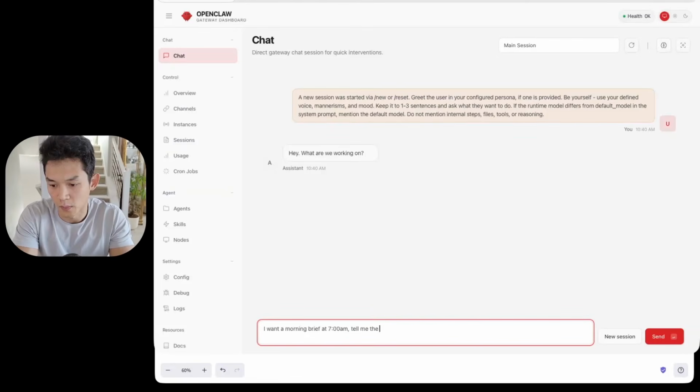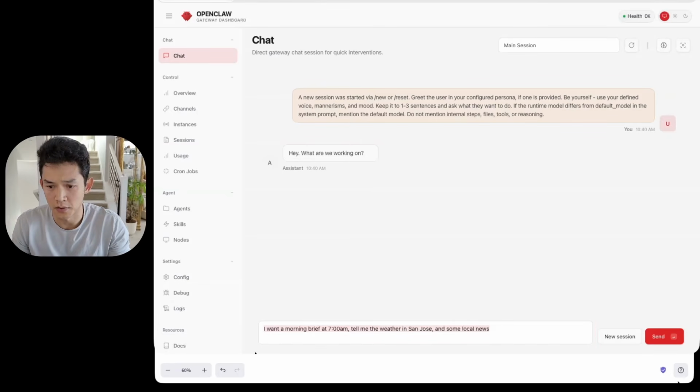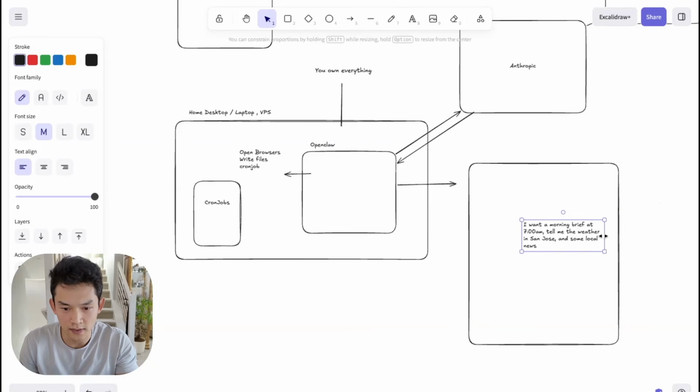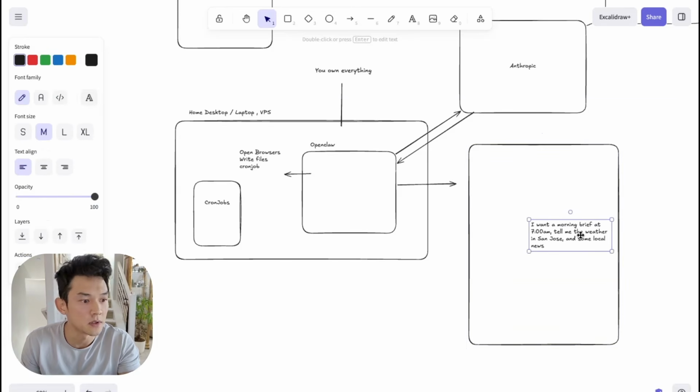Tell me the weather in San Jose and some local news. So I'm not actually going to send this, but I'll show you exactly what happens when you send this message. So you have that message. Openclaw will take this message and it will not send it just like that.